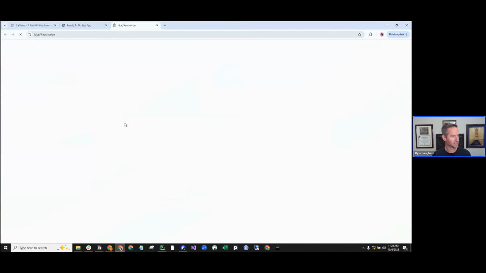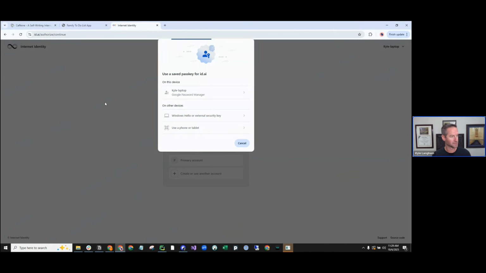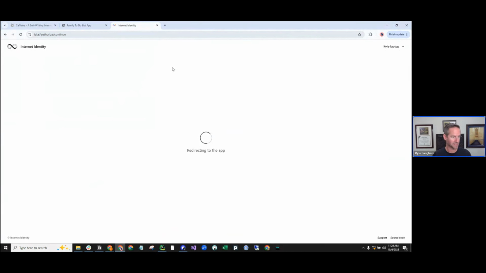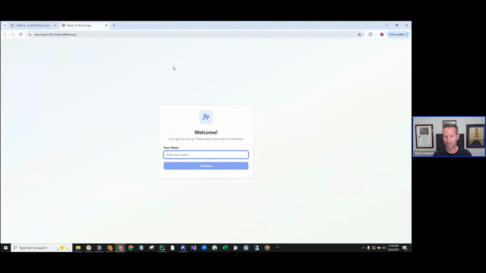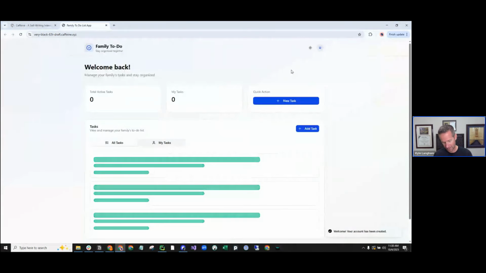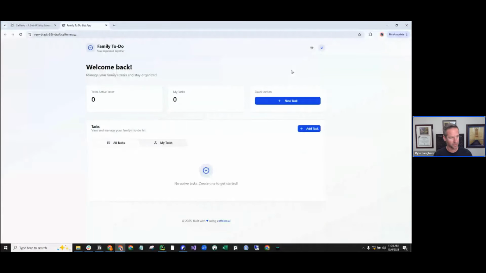I can sign in. Again, Internet Identity is the preferred way because now you get passkey. So you see I'm typing in a PIN number, but I could have done face, I could have done fingerprint. So here we go.